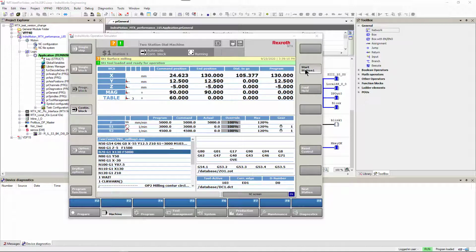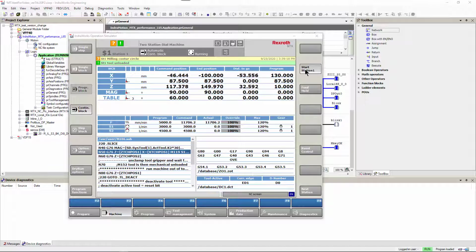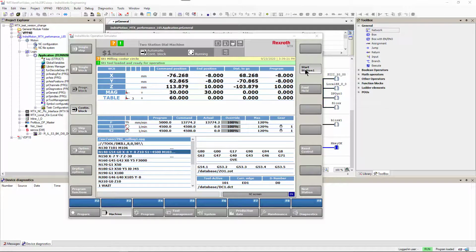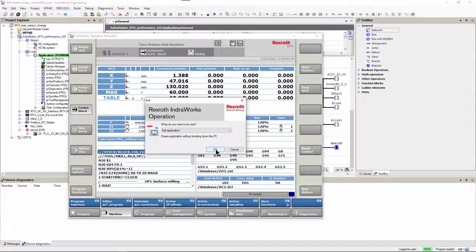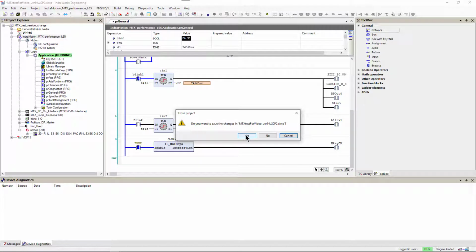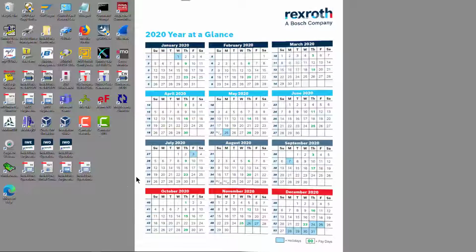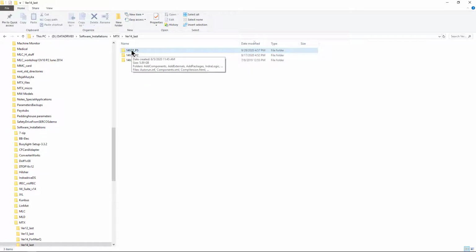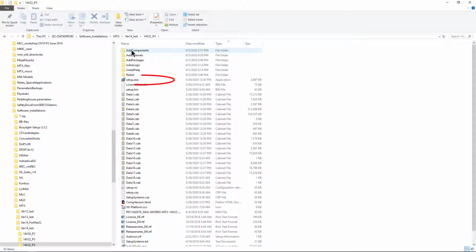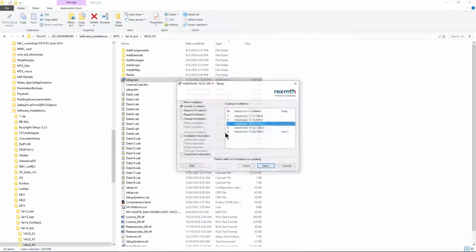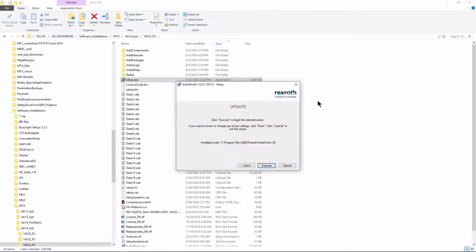So we have our running machine and we get information that there is a new software version with some new or improved functions and some bug fixes. This new version is 14v22 patch 5 and we'll close our software and install new version. We go to directory with our software installation and click on Setup File. And then we select our active 14v20 version to be updated.